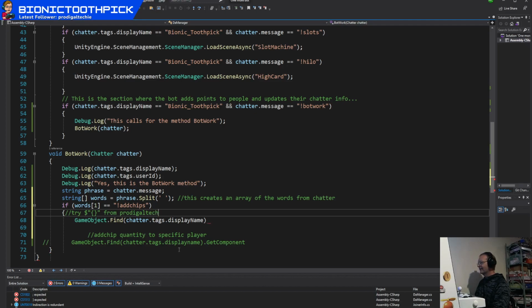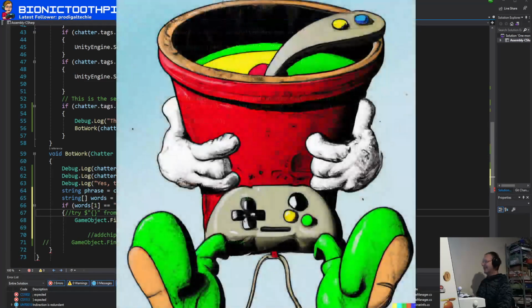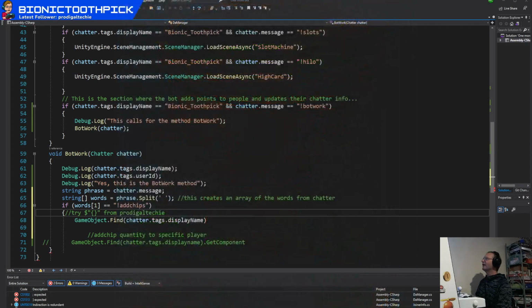Prodigal Techie. Get so engrossed in my game, I forgot even to shout out Gigantic Bucket, like right there, like that. I need to work on this stuff so it's automated. Where is it? Trigger fire.